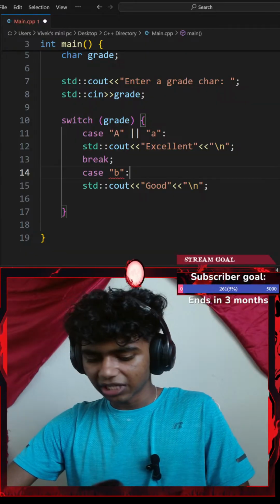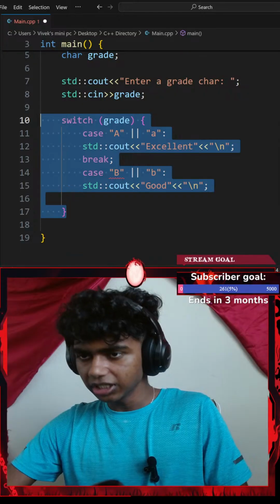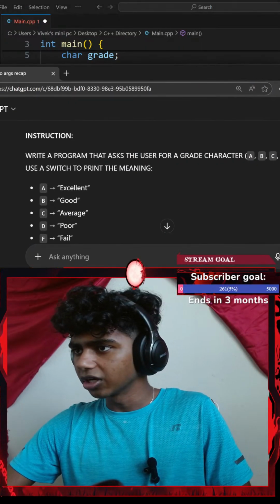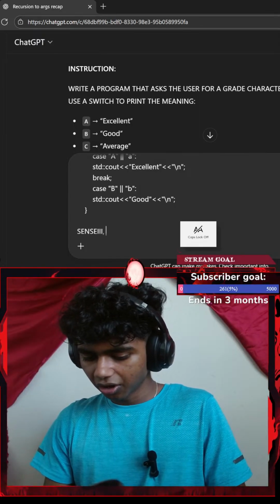The whole case gives an error. Hey guys, I might ask this part to ChatGPT real quick. Okay, let's copy this part. Get ChatGPT here. Let me paste it and go with Shift Enter.